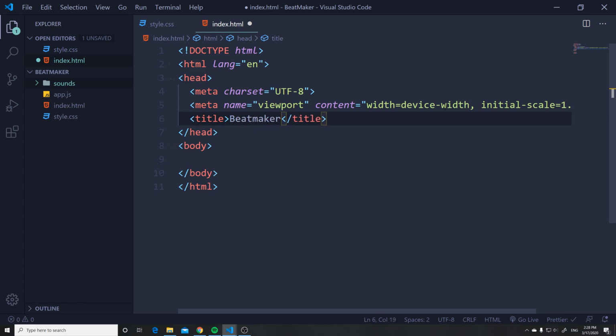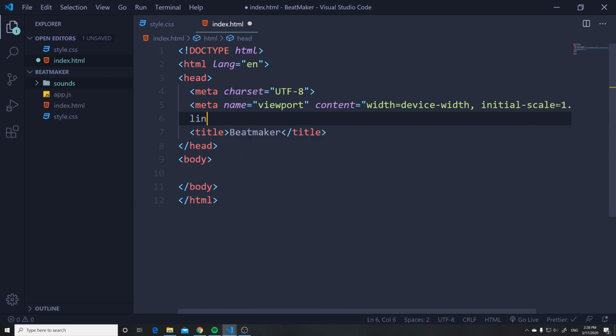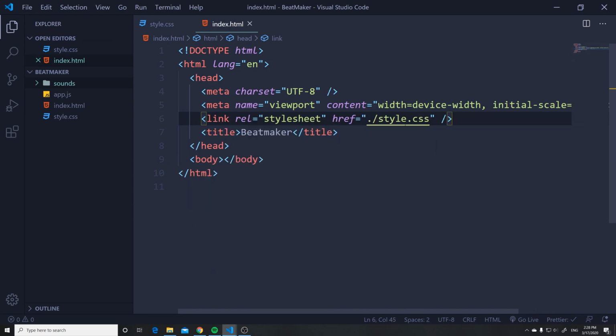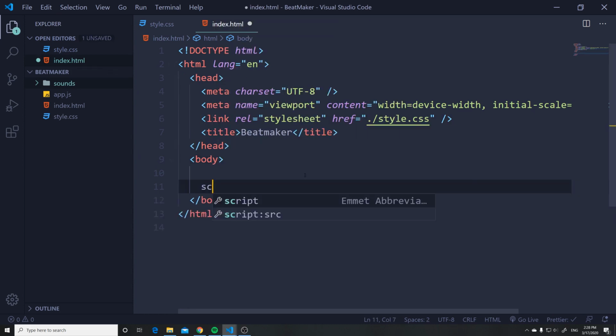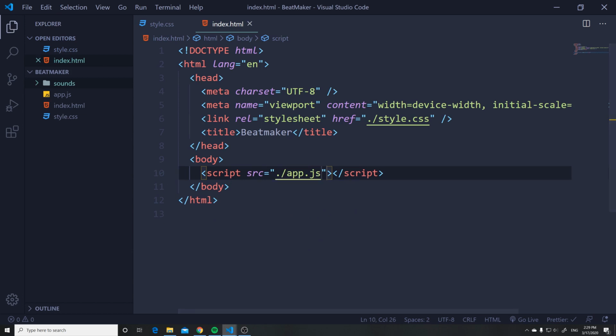Perfect. Let's link our style.css. So we can go up here, link /style.css. Hit save. We can also do it with the JavaScript script. We're gonna add a source /app.js.